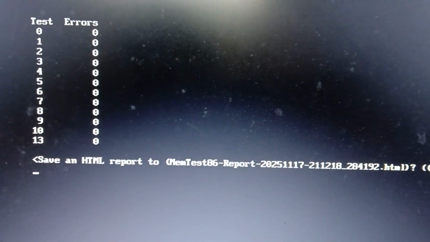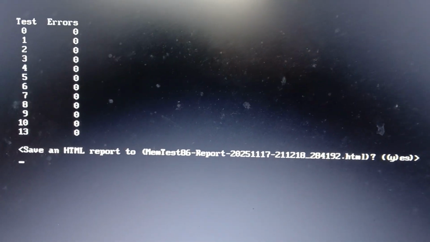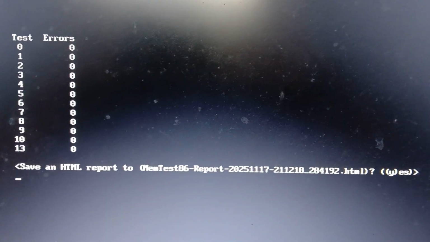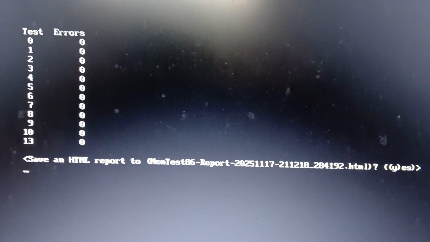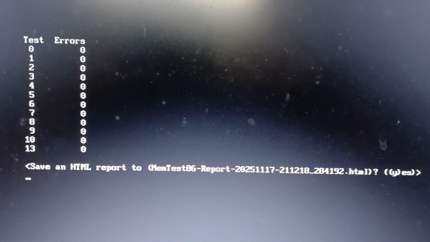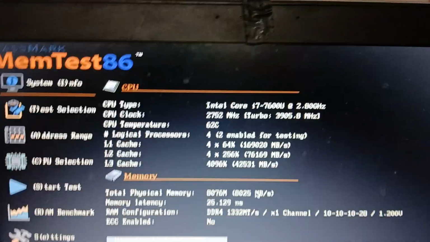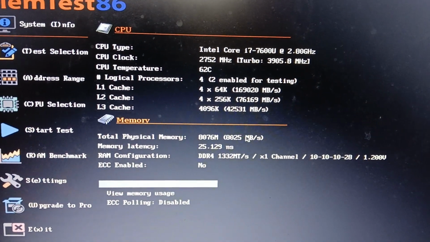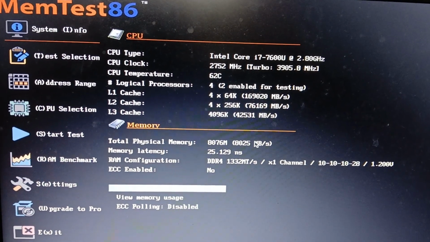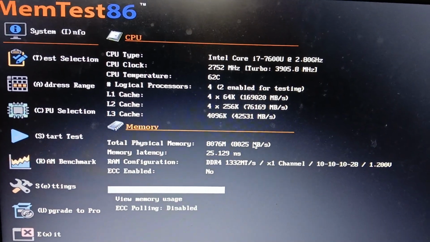So I'll just press any key and save an HTML report to this particular file. So we need to press Y for it. I'll just press the key Y, and we will be getting this particular home interface. Okay, so this is the interface that we will be getting if we had pressed the config.